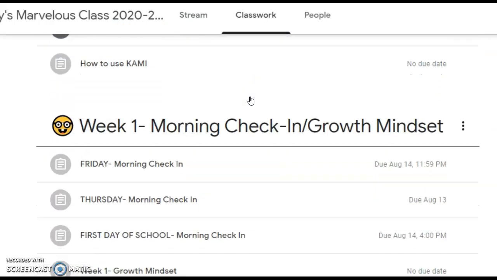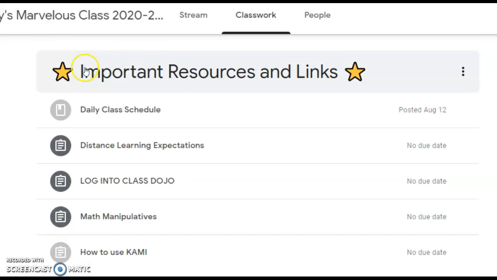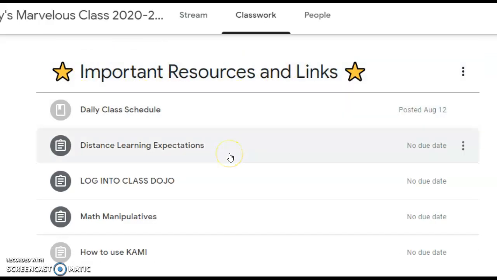Anything below important resources is old assignments. I cannot get rid of it because Google Classroom does not have a way to archive these without taking it out of the gradebook. So once the students get to important resources, they are done for that week.